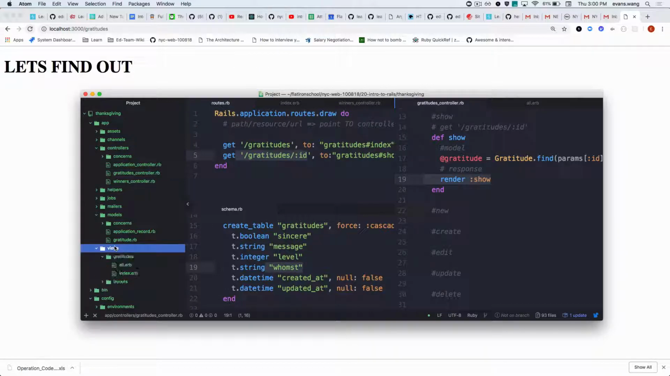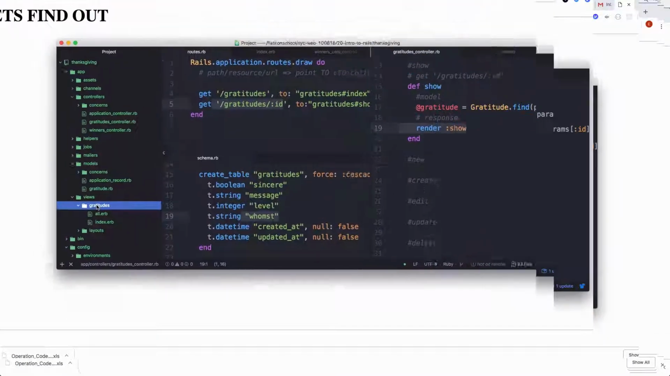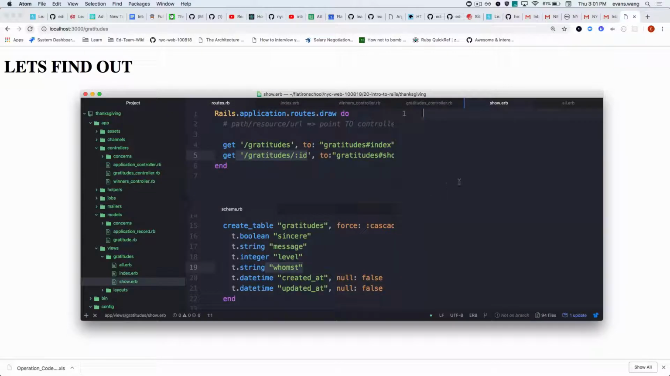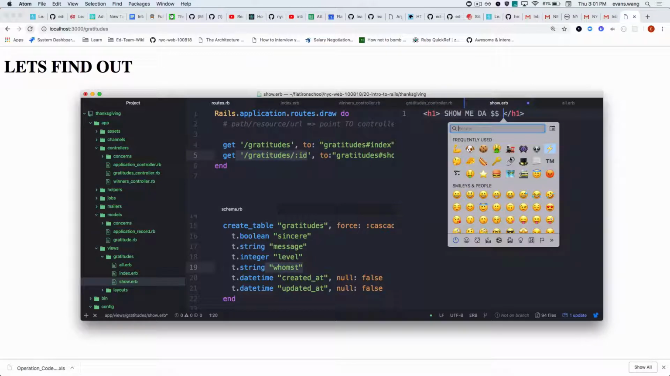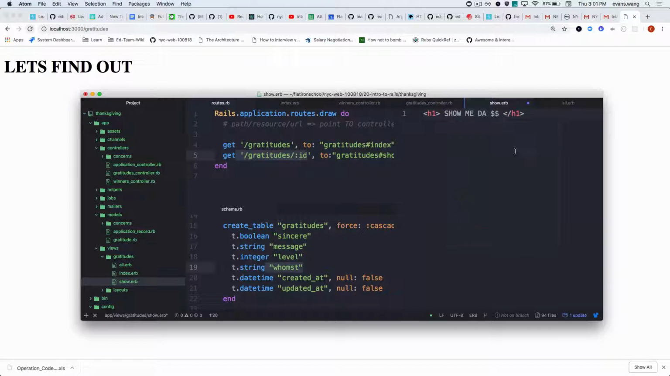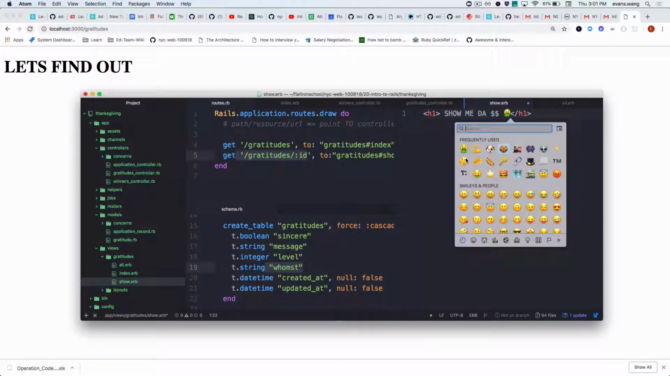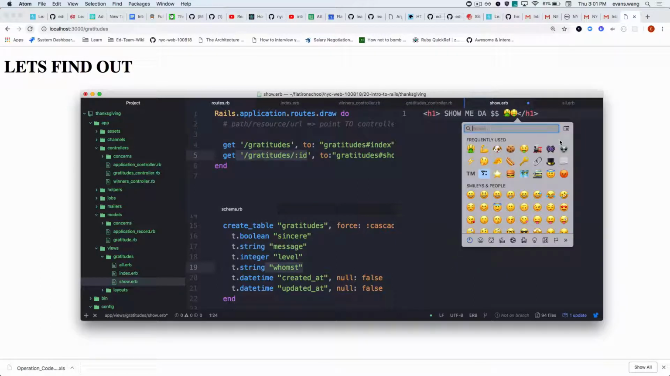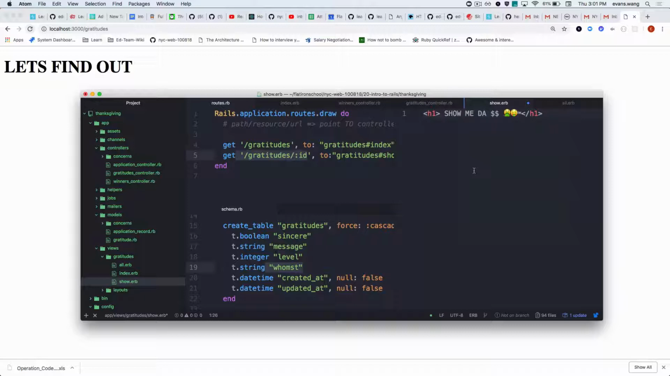So in my views, in my gratitudes folder, I'm going to build something called show. Show me the money. Oh wait, we have emojis. That's how we communicate in life. Oh, I was feeling bad yesterday, so I sent that a lot. Money. Oh man, wouldn't it be nice to have all the custom emojis in here? That's the move. Oh yeah, if I got custom emojis, I'm changing it everywhere.